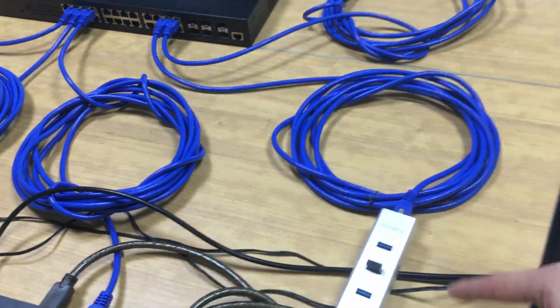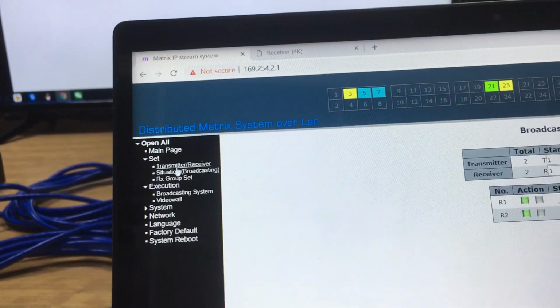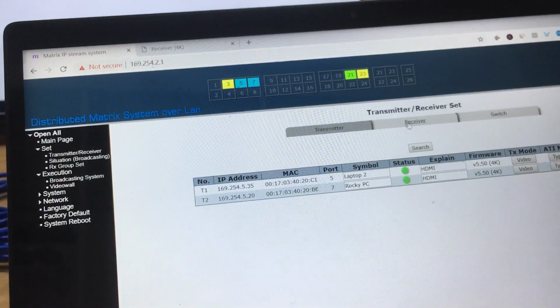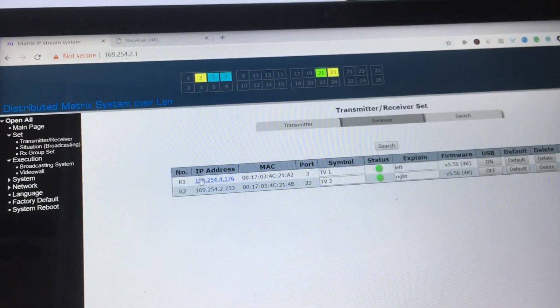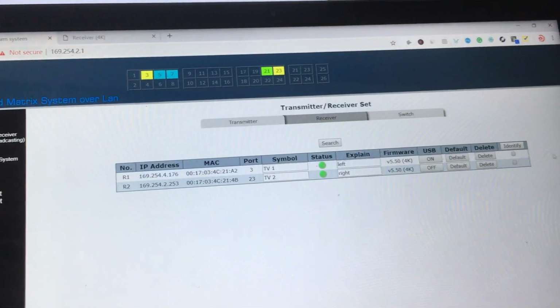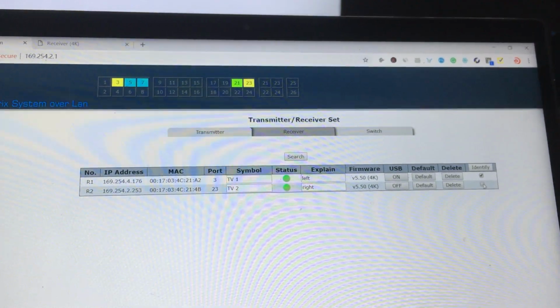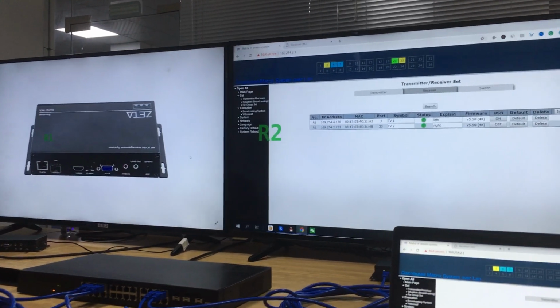So right now we are using the IP. Then we use this laptop to control the whole system. Once we logged in, we can see we got lots of functions. Like we can click the transmitter and receiver, then we can set up the transmitter and receiver independently. If we click the receiver, it will go to the receiver, and we also have the identify here. Once we click the identify, we can find the corresponding receiver to the TV.